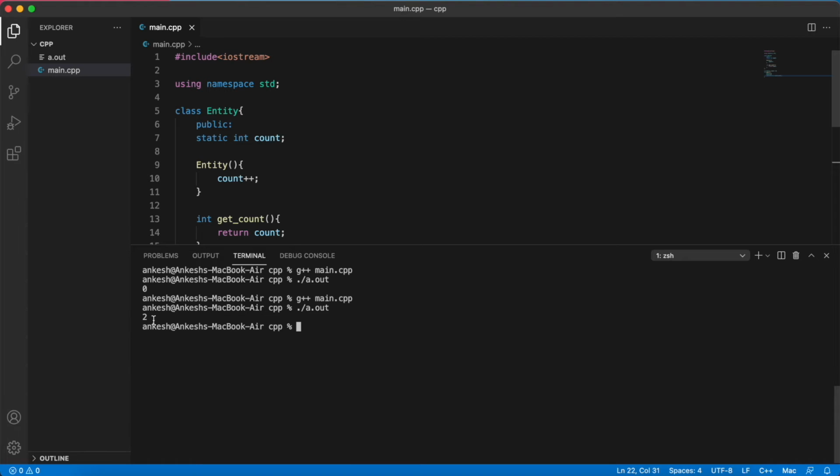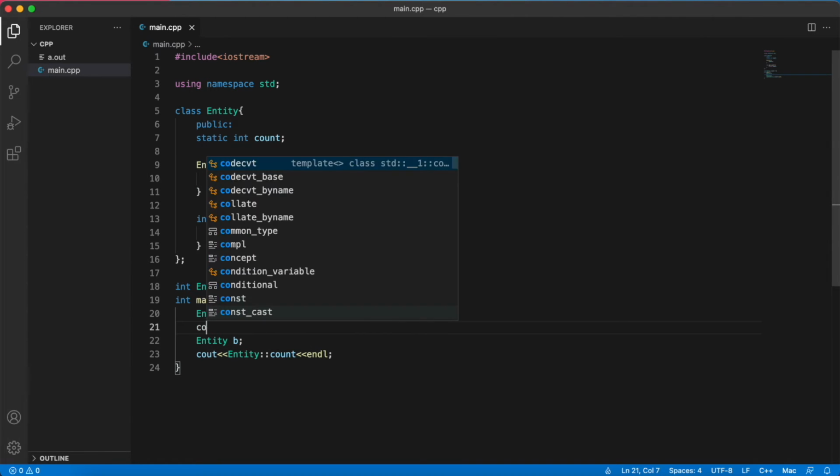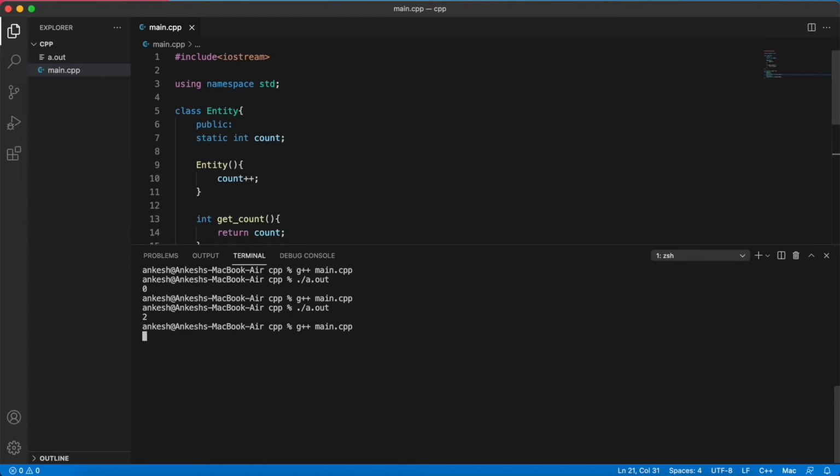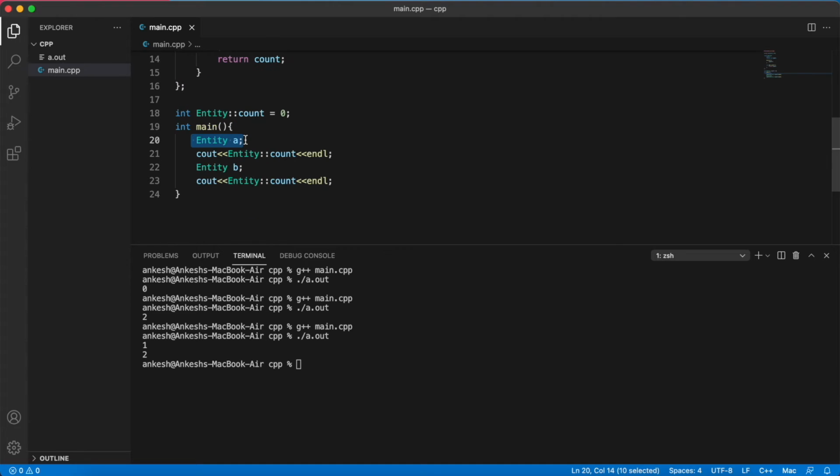Now you can see count is being printed as 2. For the first time, count was 1. Let's print the count here as well and run it again. So for the first time when this object A is created, count became 1, and the next time, since it is using the same memory location, the value 1 will not get destroyed, and so this will again be incrementing in the same memory location, and then it will become 2.